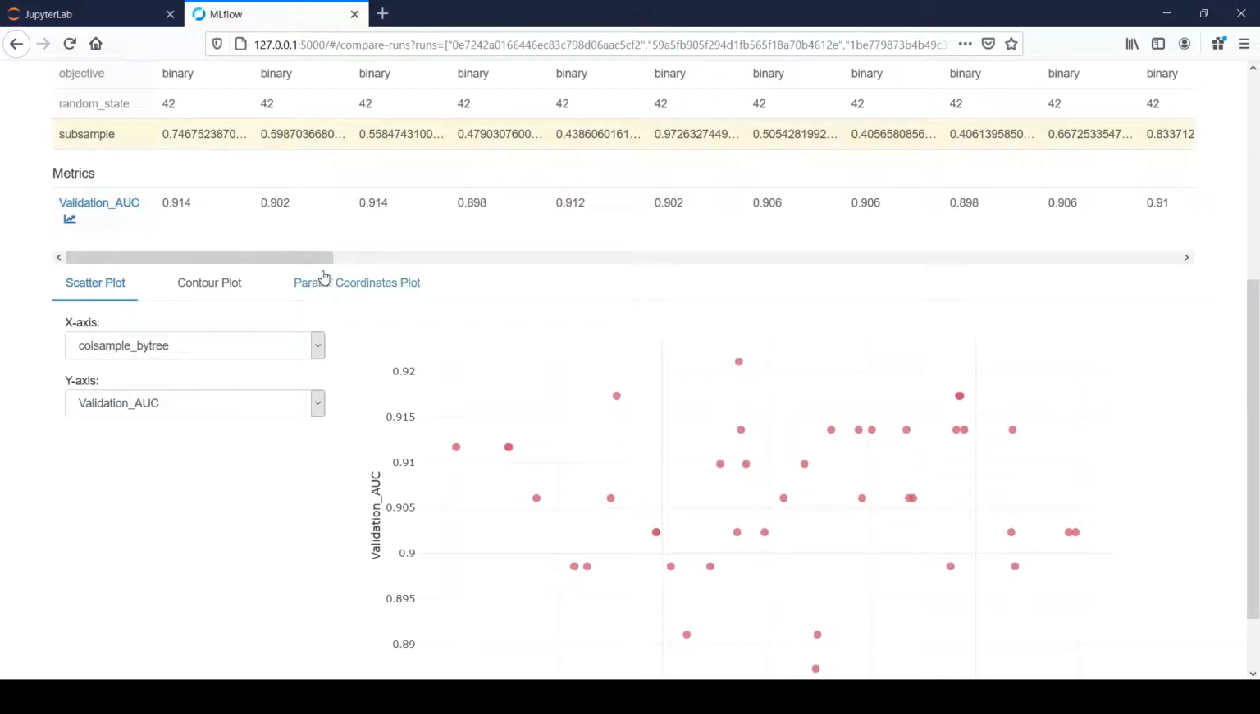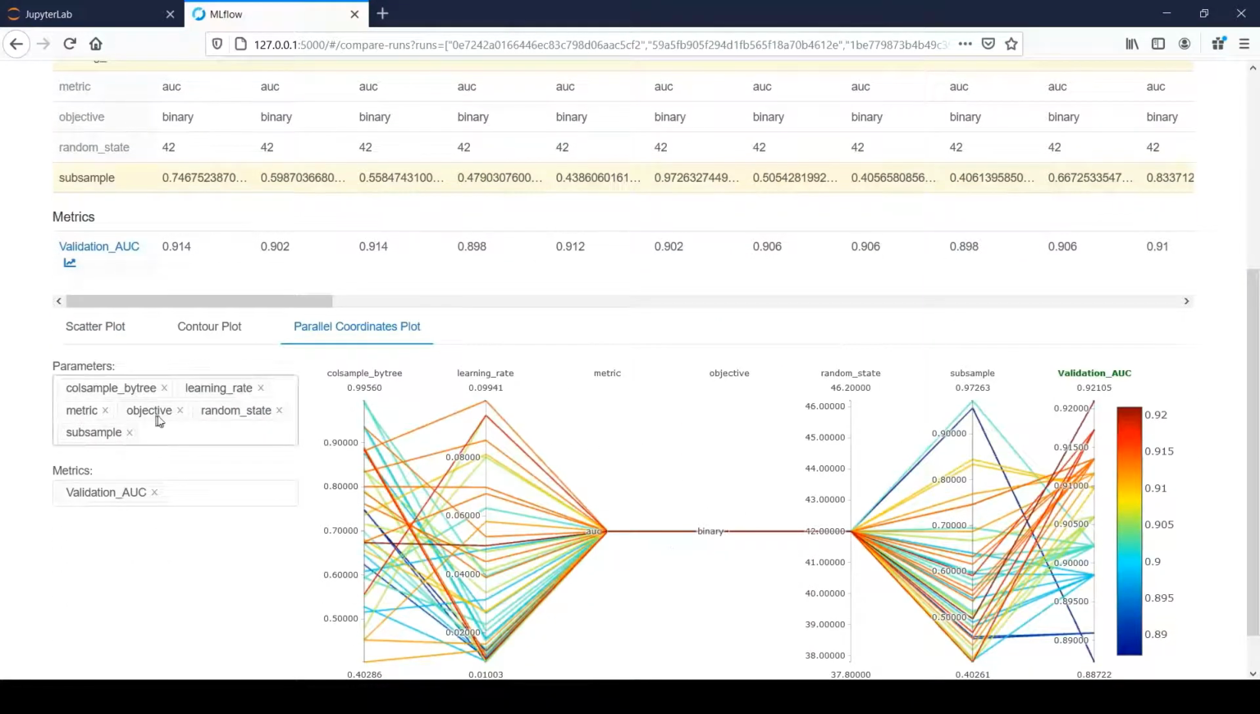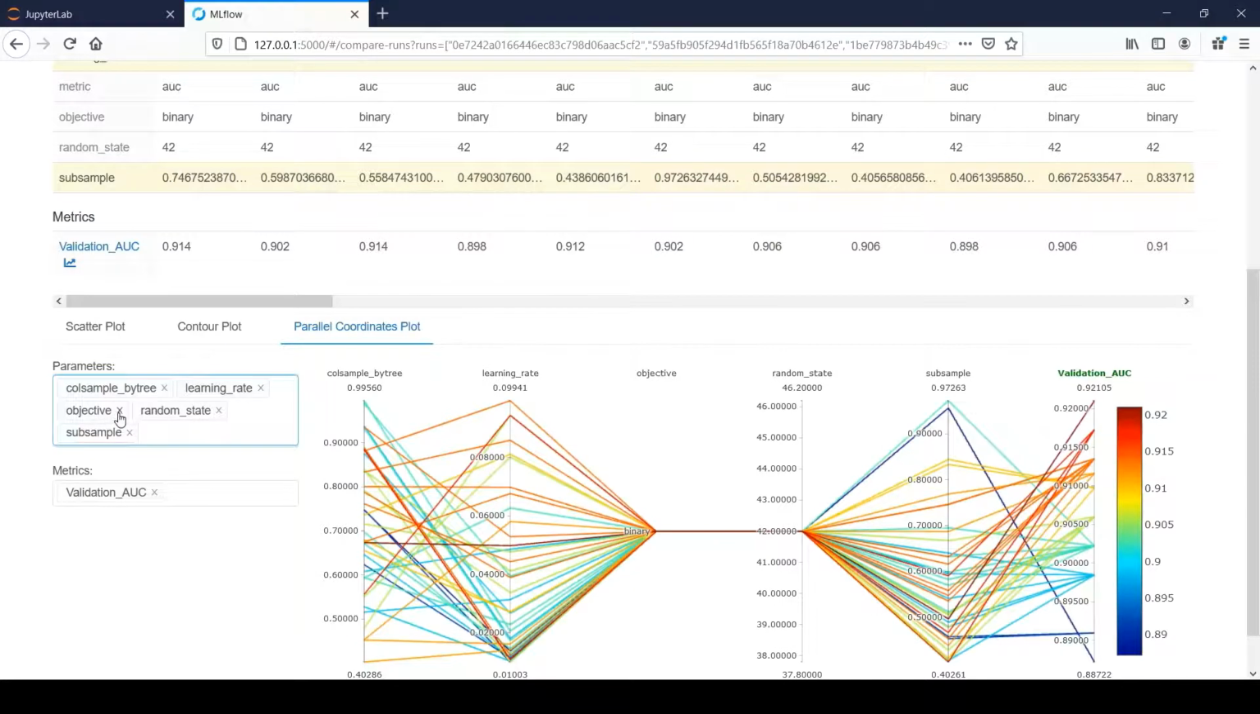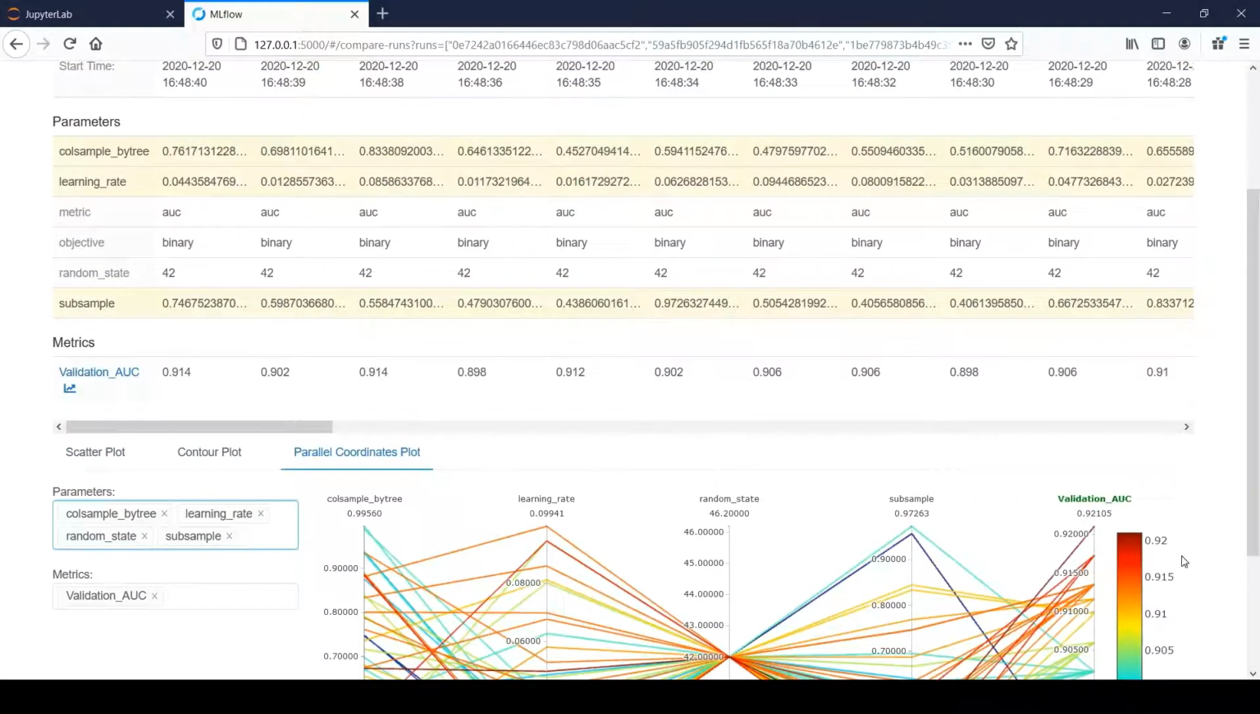Okay, and here you'll be able to see, click on parallel plots. So I will remove metrics, I will remove objective, and now you can track the interaction of different parameters on your validation AUC score, right? So this is a very handy tool for monitoring how your validation AUC score varies based on different sets of parameters and how they interact with each other. Okay, so that's a very useful way of monitoring your parameters.